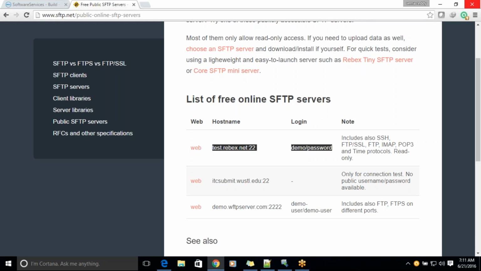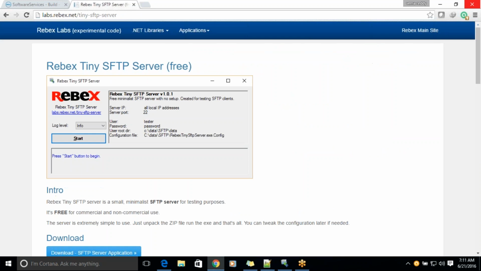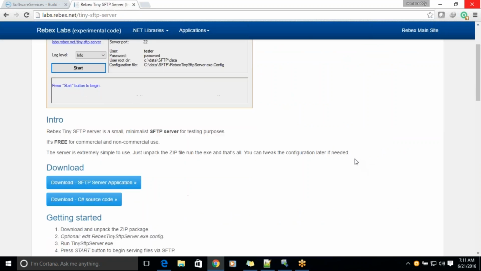but you cannot write a file. So for that purpose, if you wanted to test reading and writing a file, you can download any one of them, either Rebex Tiny SFTP server or this one. Let's click on this Rebex Tiny SFTP server, and you just click on this download SFTP server application. Yesterday I also sent an email with this link and download button here.